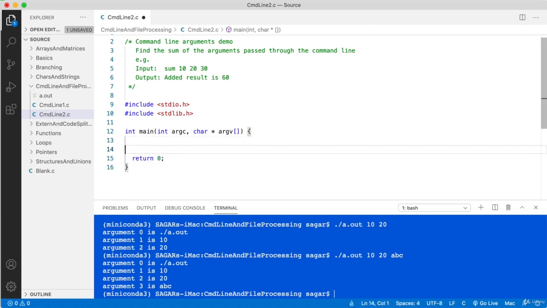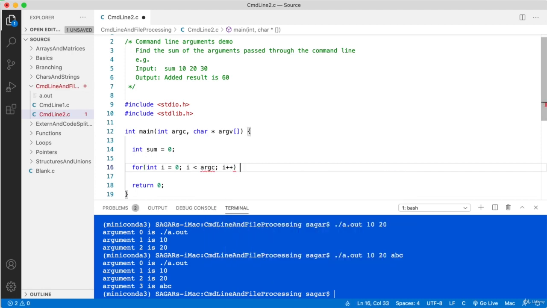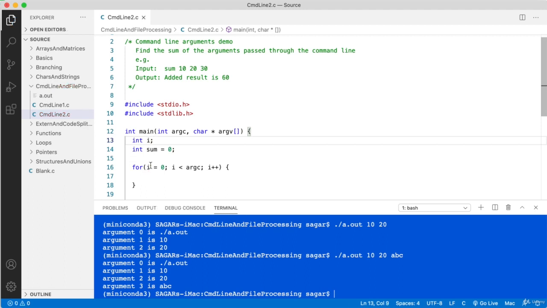The first thing is I'll declare a variable called sum and initialize it with 0. Now I need to go through all the arguments and add each argument to the variable sum. So for int i equal to 0, i is less than argument count, i plus plus. Sorry, the int should be here. This is not C++, so i equal to 0, i is less than argument count, i plus plus.